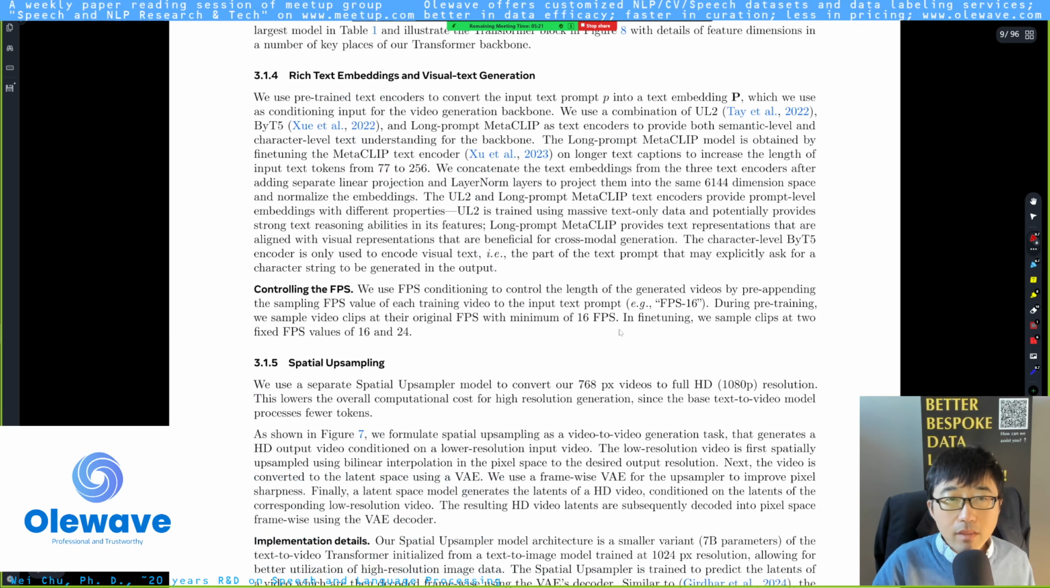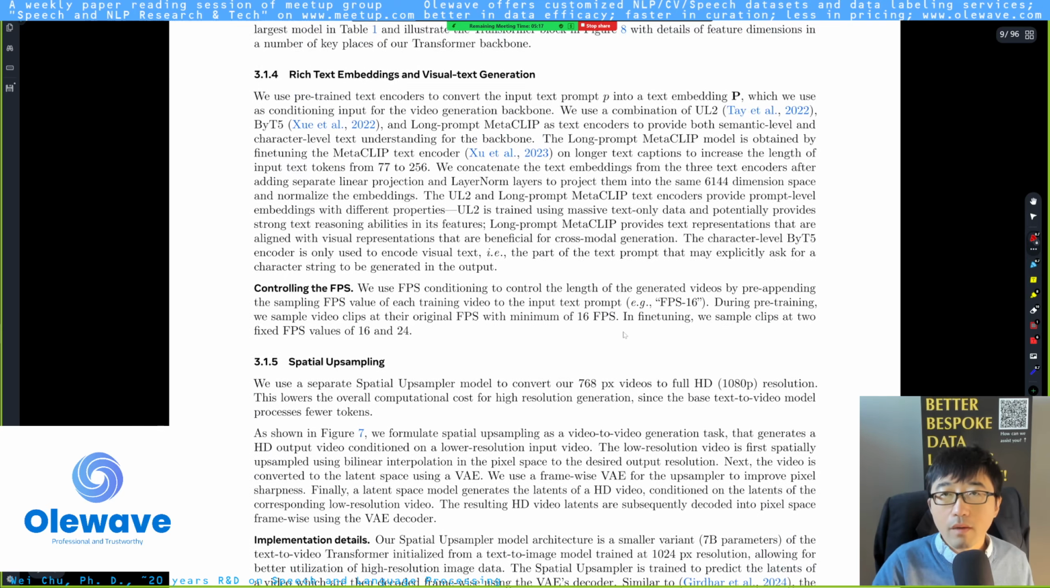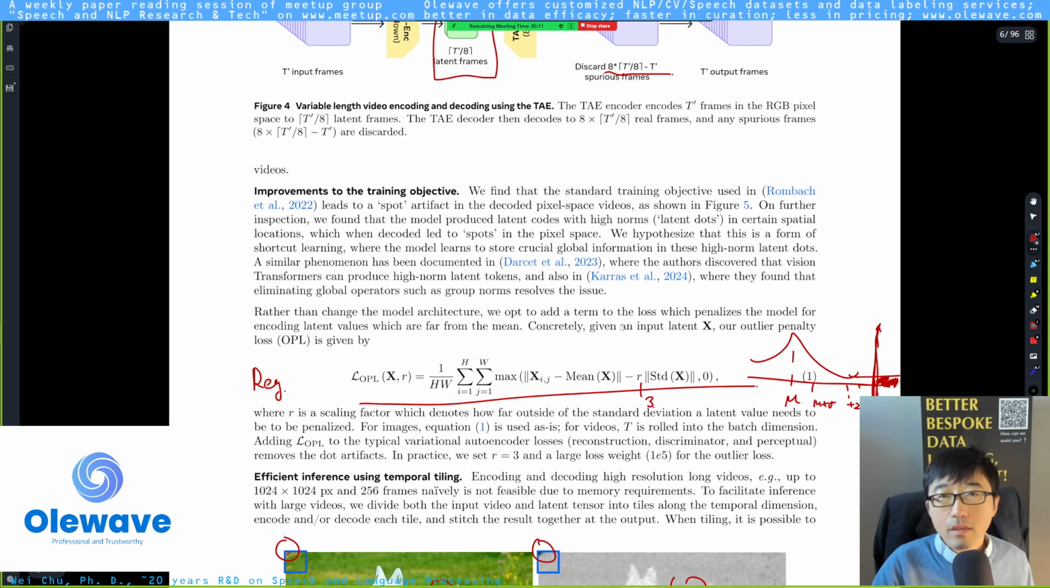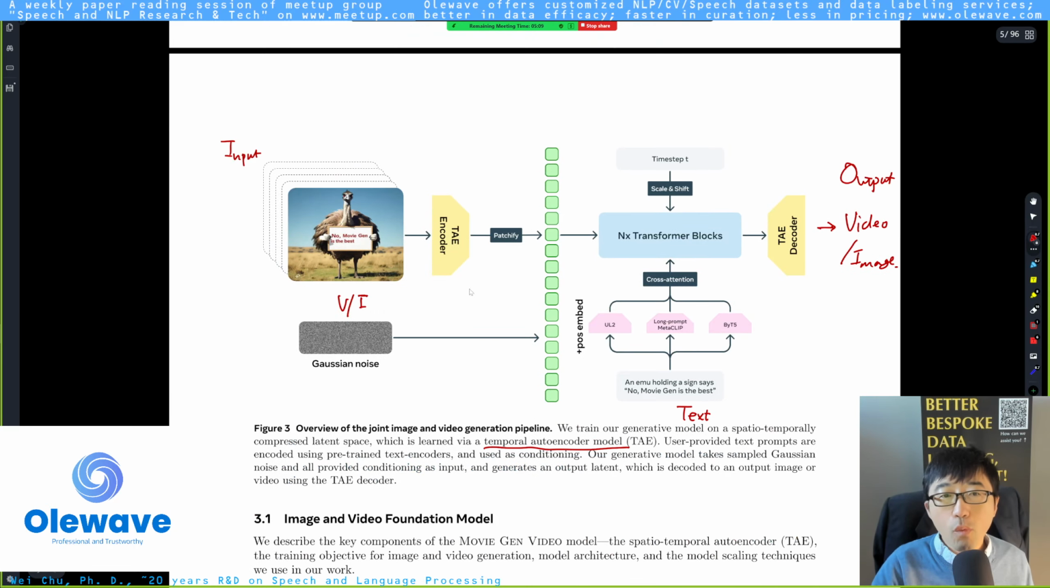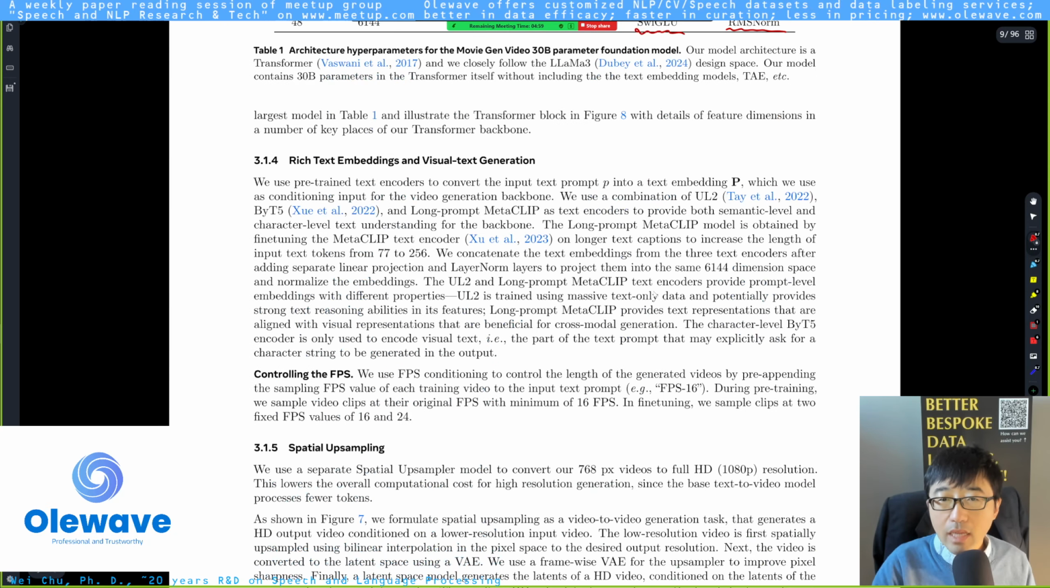Like I mentioned, the text embedding, remember the cross attention, you go from the prompt. For example, you want to say, I want a penguin holding a sign, right? This is the text. And the text is sent to three text encoders.